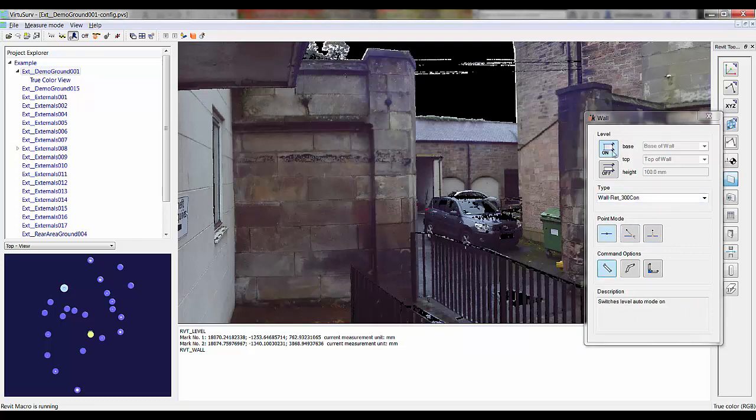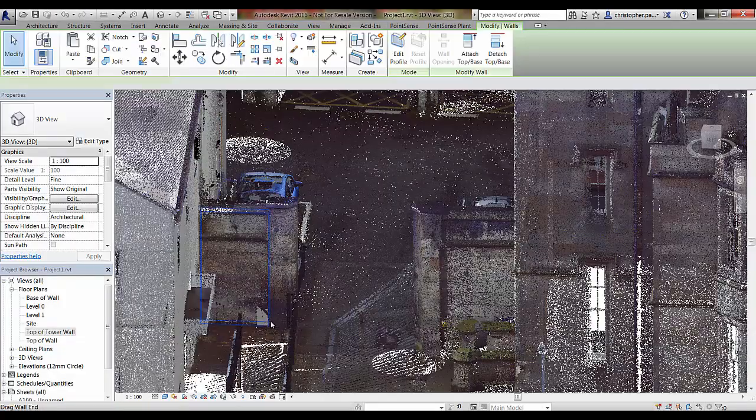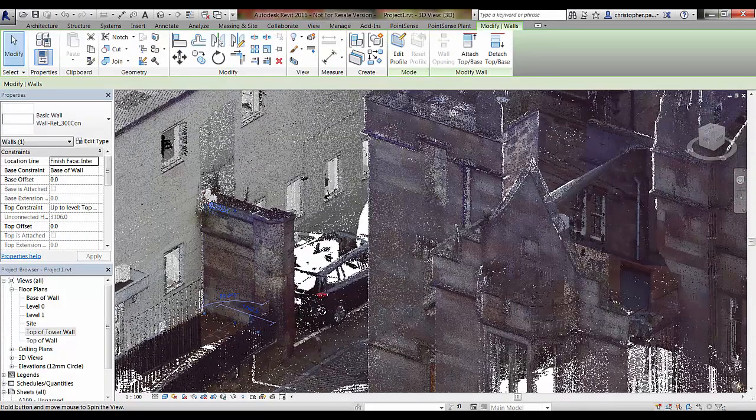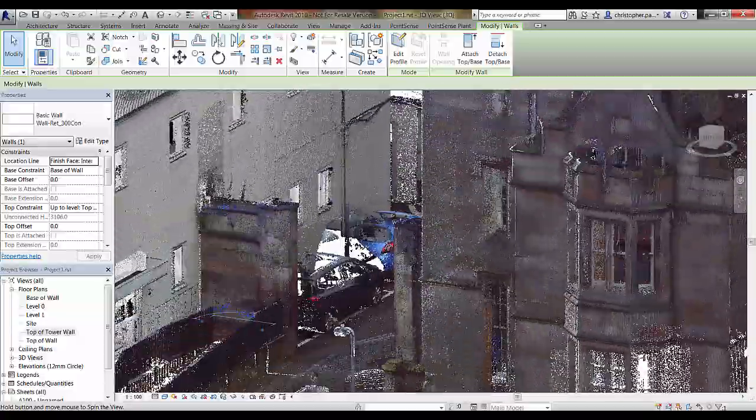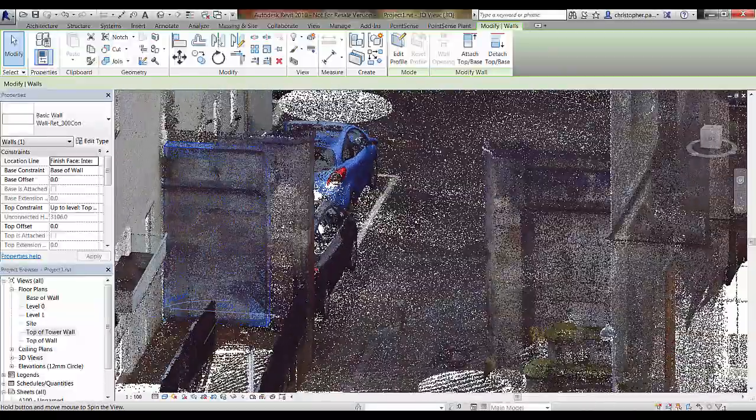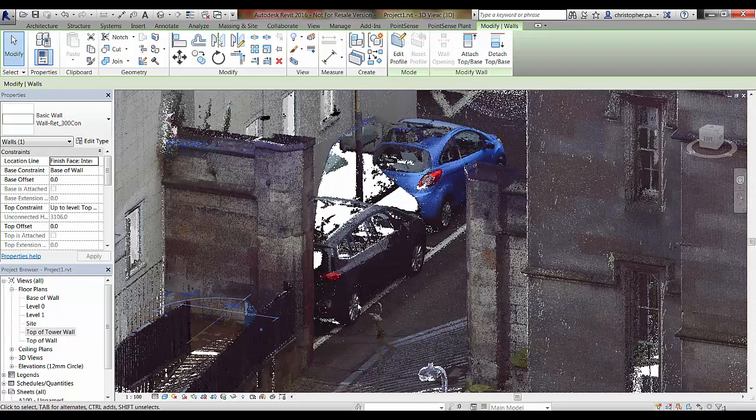We're going to use a straight wall, and I'm going to have auto level on, and we're just going to make two selections on this wall surface. And if we go and have a look in Revit, you can see that's used the auto level to snap to the two closest levels from those selections that I made in VirtuSurv.